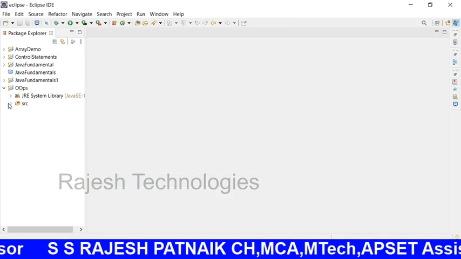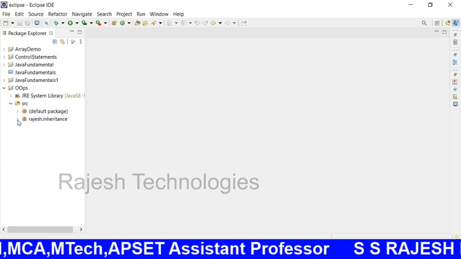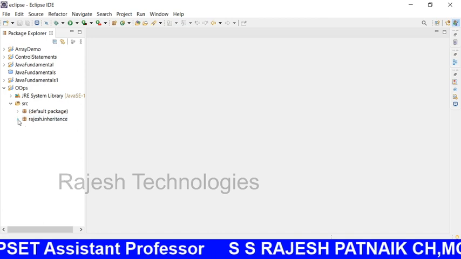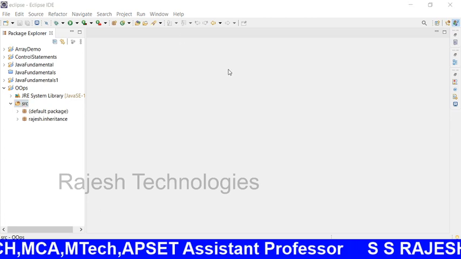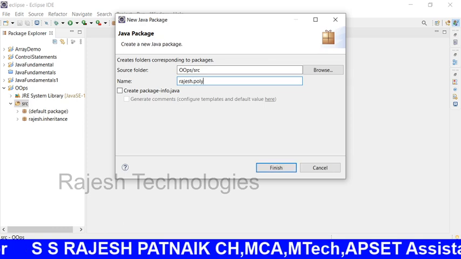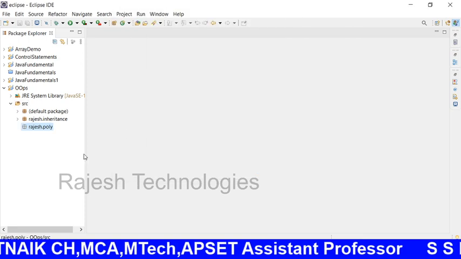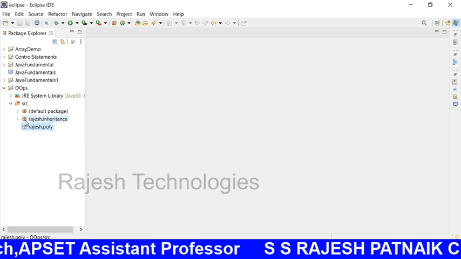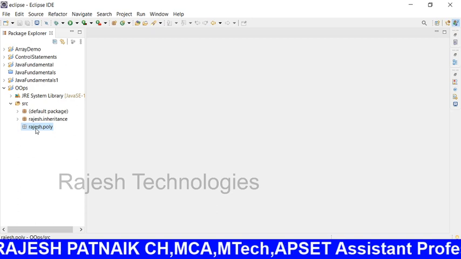programs here. Let me go to the source folder, and I have a package of inheritance. Now I will go for another package. How to create a package? Right click on source package, go to new package. My package name is rajesh.poly. Okay, so click on finish. I get another package. We already understood the inheritance concept yesterday, and now we are going to understand polymorphism here.